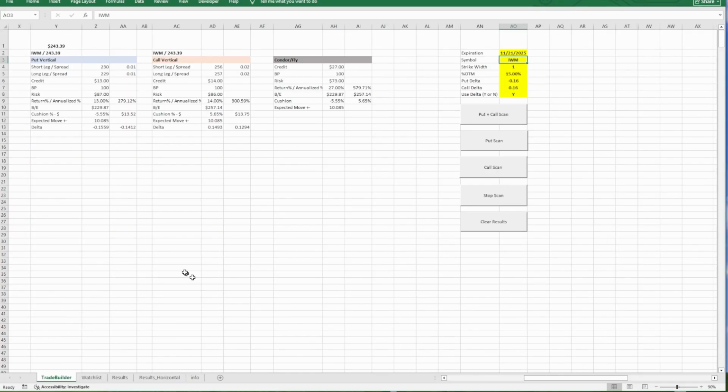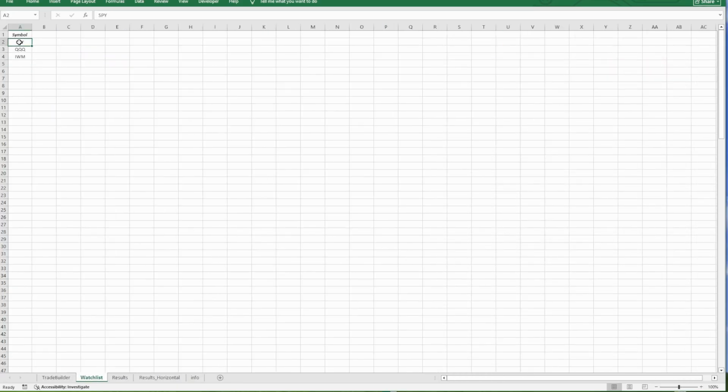So essentially what we have is the trade builder tab right here. And this is actually where it's going to scroll through stocks. We have a watch list, and you will enter any of your symbols right here that you want to scan through. One thing, if one shows up red, that just means that you've already entered that symbol. And I've done upwards of over 100 stocks in this, and I haven't really had any problems with it.